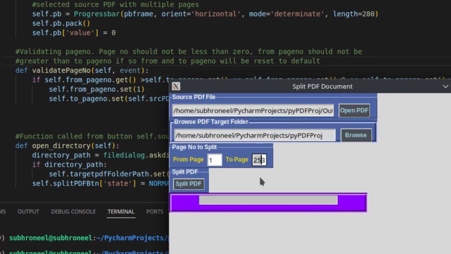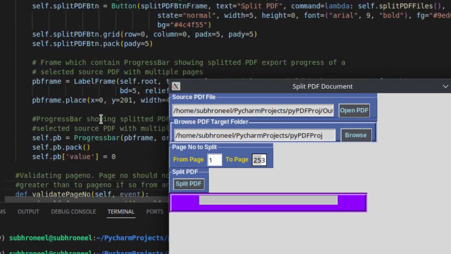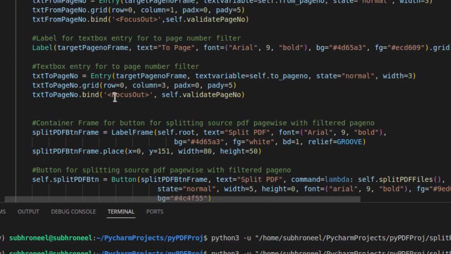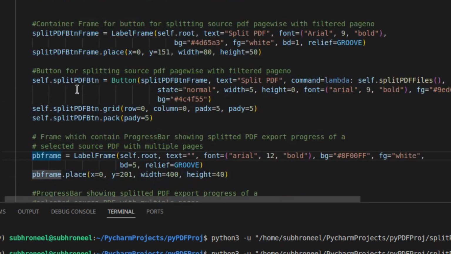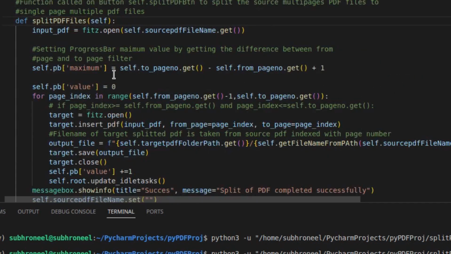Now let us go to the splitPDF. So let us go up and check. This is the splitPDF button. Now the command is self.splitPDF files. Let us go into the splitPDF and check how the PDF split is working.